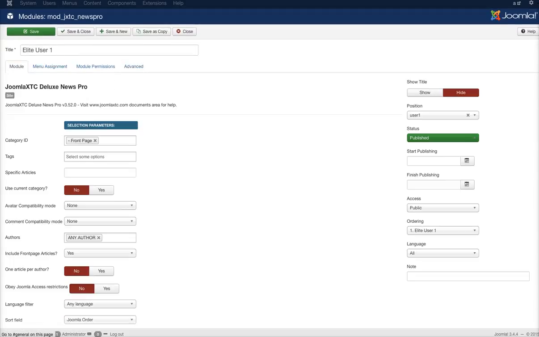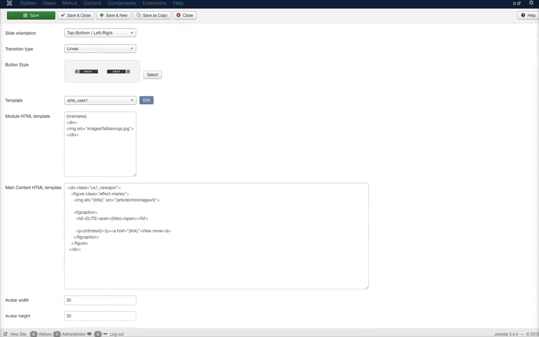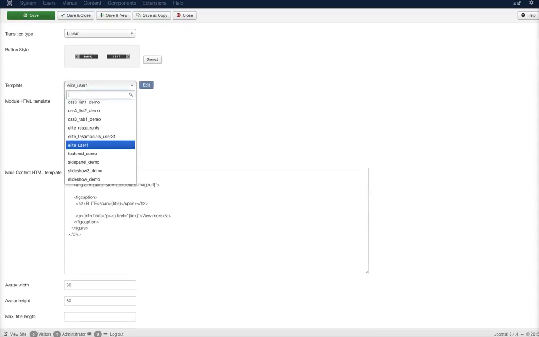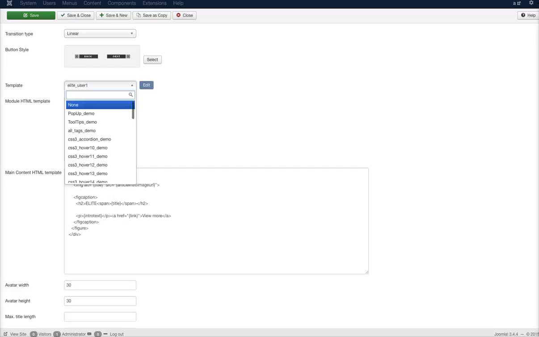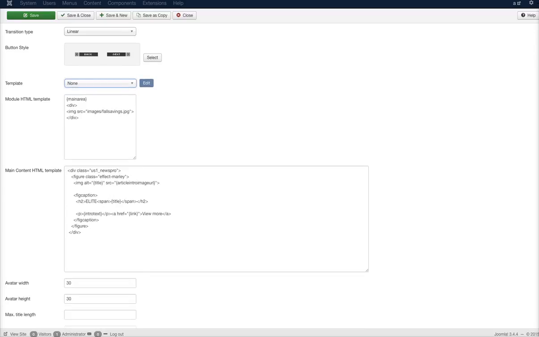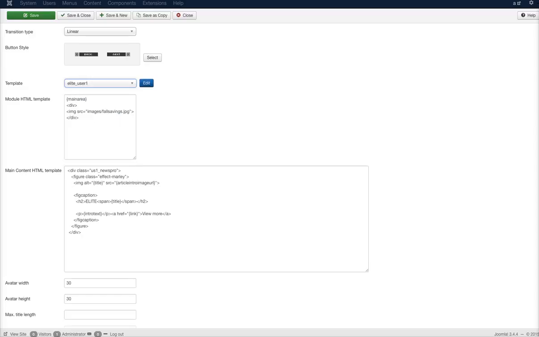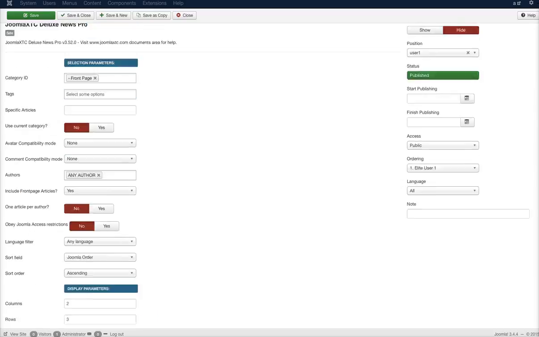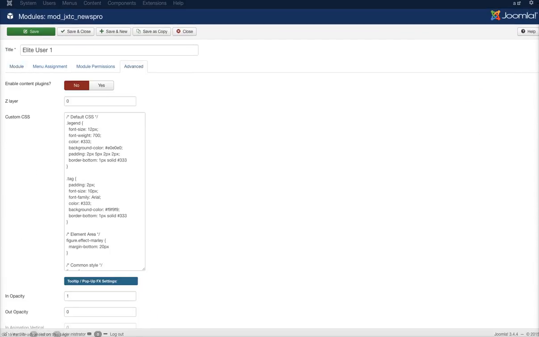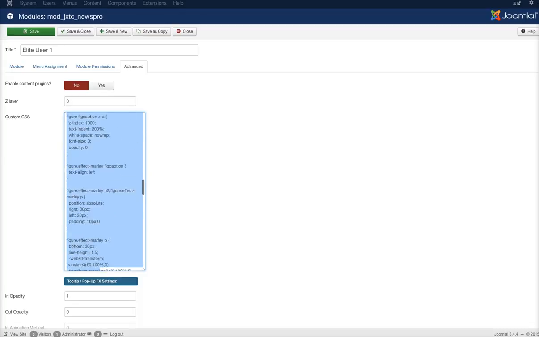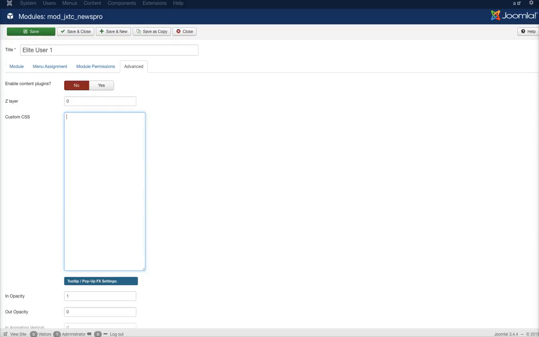And one thing to keep in mind here is once you save it like this, it's going to go ahead and have none. And it's going to call your CSS and your custom markup. If you decide to go back to Elite User 1 and save it like that, you do need to delete the custom CSS here if you've made any changes, because it's still going to call the custom CSS in the module and it's going to override the core CSS. So we'll just delete that.